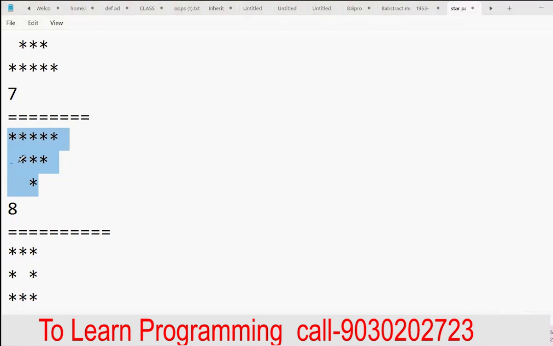0 space, 1 space, 2 space, 3 star, 2 star, 1 star, then 2 star, 1 star, 0 star. So the logic: 0, 1, 2 is for space. 3, 2, 1 is for star. Then 2, 1, 0 is for star. So this logic, guys, I'm not explaining.